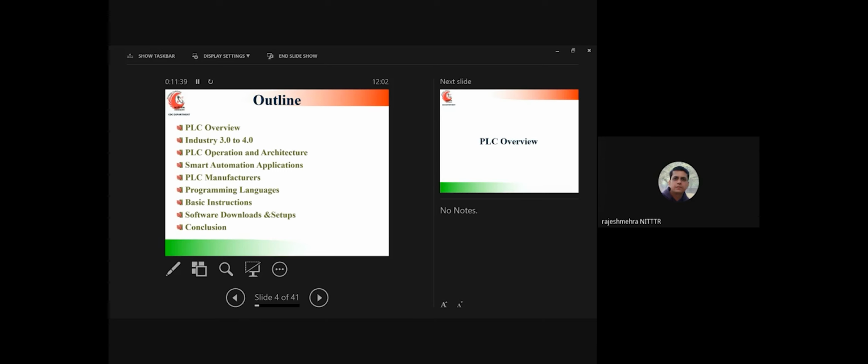After that, I am going to give you exposure to some software downloads and their setups. I will give you the website details where this software is available, and then I will show how to set up the software. One basic software is very light and can be easily downloaded and used on your PC. On that software, all the participants are going to perform their task. After that, we are going to conclude this session.